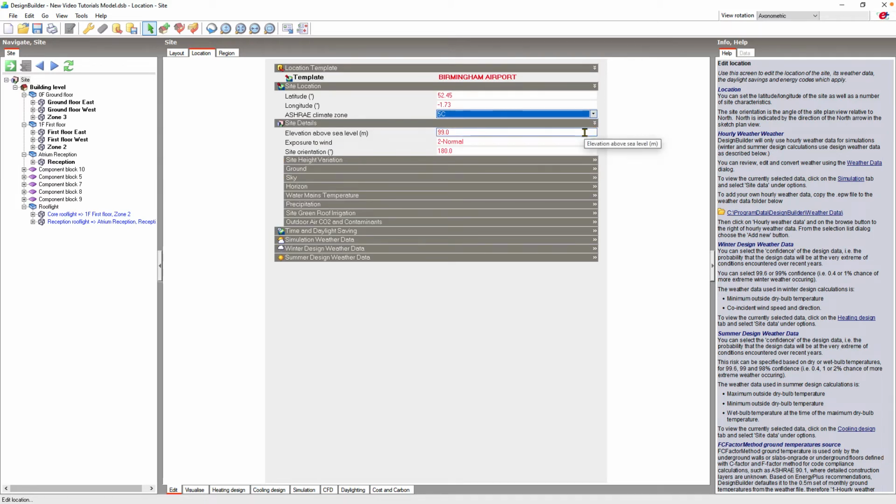Elevation above sea level defines the elevation of the site and is passed to EnergyPlus for use in pressure-related calculations. The site surroundings affects how wind hits the building, and changing exposure to wind affects the U value for constructions because the wind exposure affects the external heat transfer coefficient.